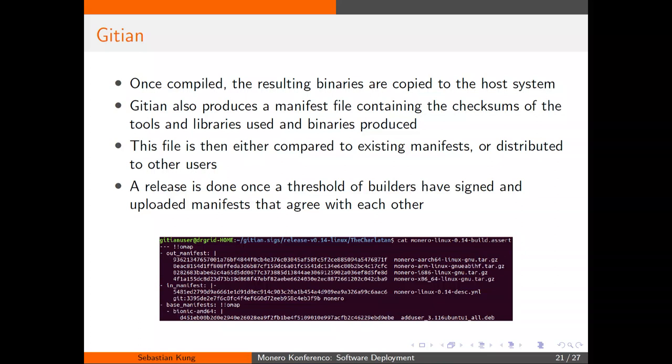Once you have finished the compilation run in Gitian, the resulting binaries are copied back to the host system, and then Gitian produces this manifest file containing the checksums of the tools and the libraries used, and obviously the binaries and applications you are producing. This file is then cross-compared to the manifests that other developers have built, and as soon as a certain threshold of people have produced the same manifest files, a release is then pushed out to the public. So for example, these are the top few lines of the Monero 0.14.1 release manifest file containing the checksums of the Linux binaries.